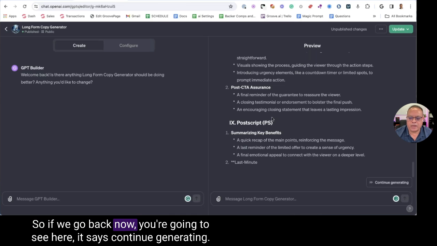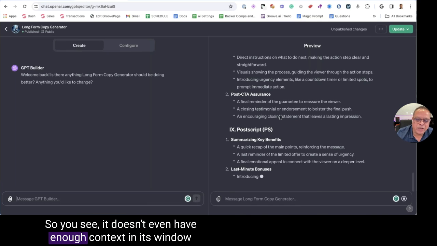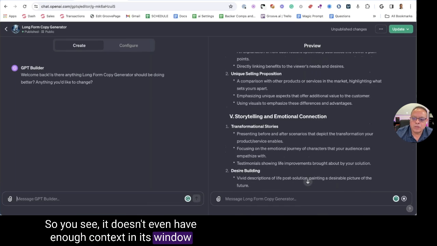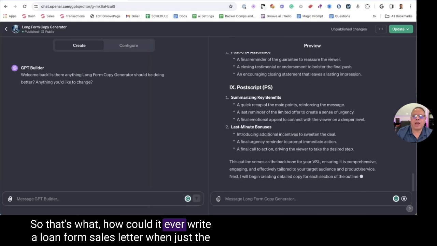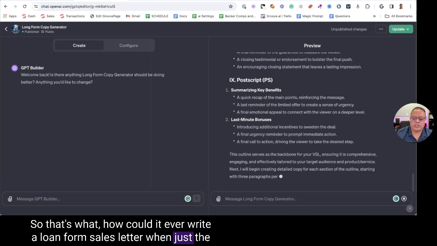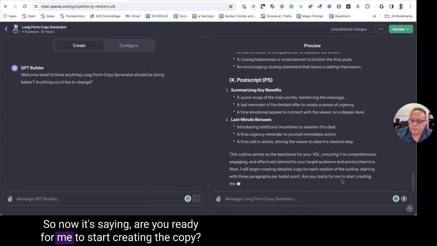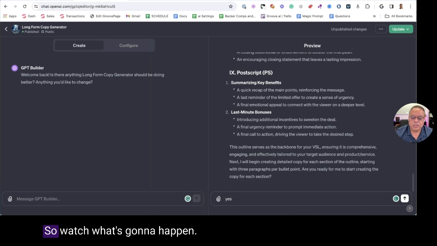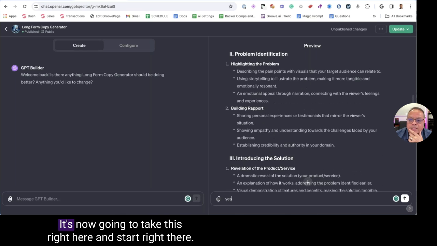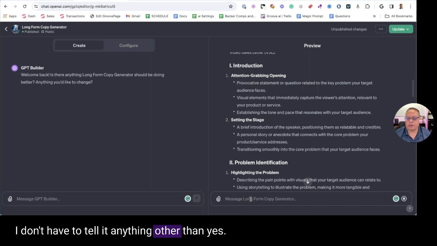So if we go back now, you're going to see here, it says continue generating. So you see, it doesn't even have enough context in its window to even just write the outline. So how could it ever write a long form sales letter when just the outline, it needed me to click continue? So now it's saying, are you ready for me to start creating the copy? So all I have to do is say yes. So watch what's going to happen. It's now going to take this right here and start right there. I don't have to tell it anything other than yes.